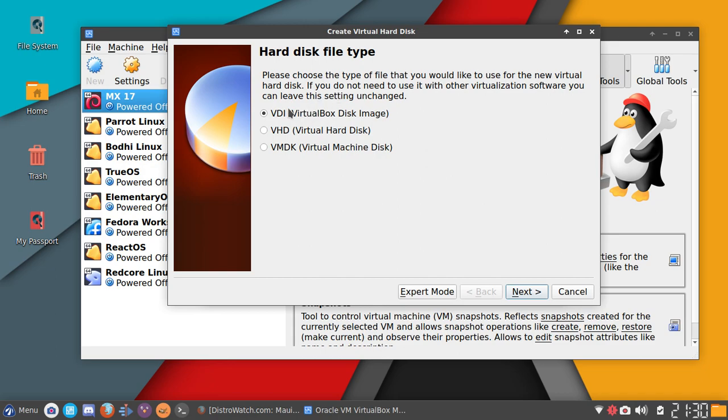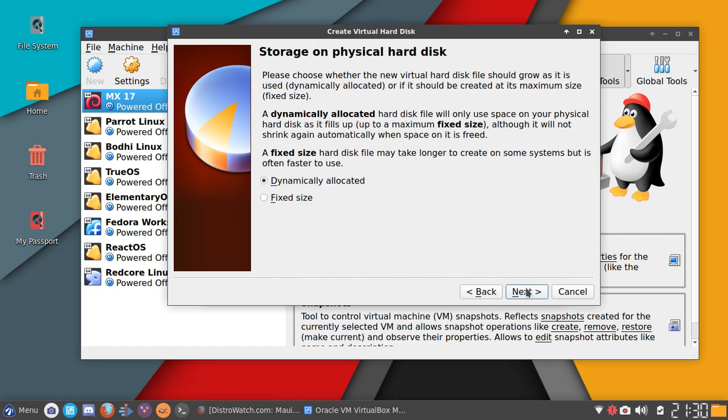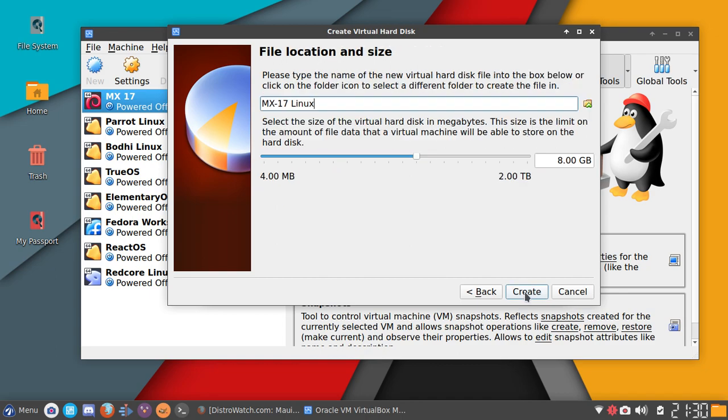And now you want to just leave it as VDI. Well, that's the one I recommend. So as you can see, hard disk file type, just VDI, and then select Next. And now you want to leave this one on where it says storage on physical hard disk. You want to leave that to dynamically allocated, and then select Next.